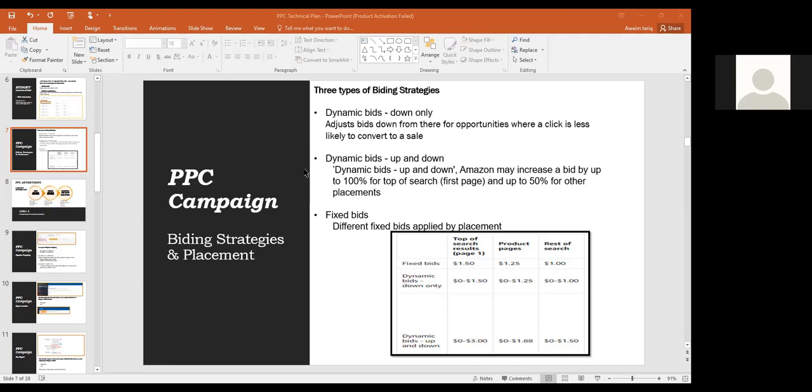Yes, someone here says that sellers choose the fixed bids in the PPC campaign, right? You mean to say we can choose fixed bid for PPC campaign? No, my opinion is that dynamic down is the best option for the bidding strategy.